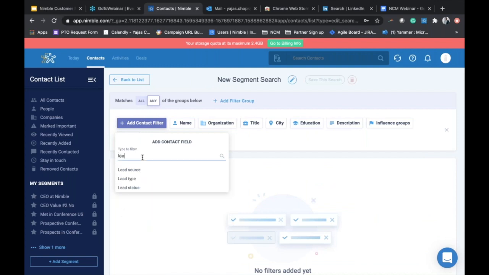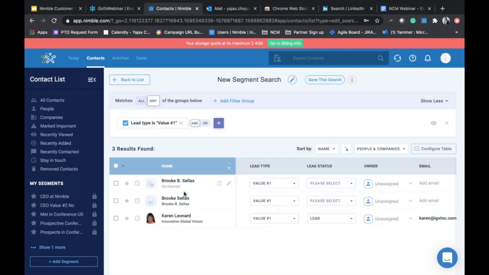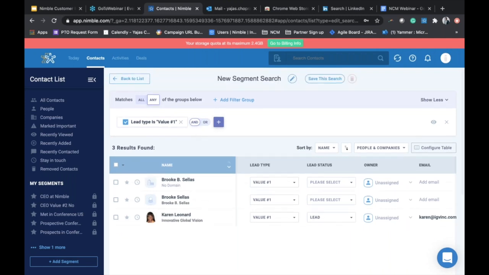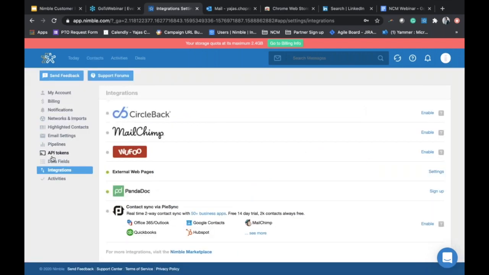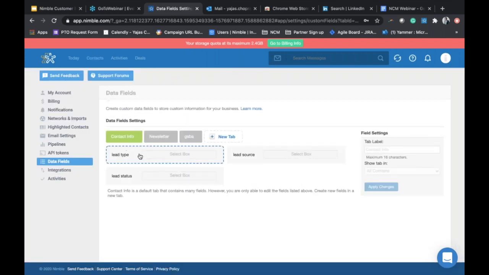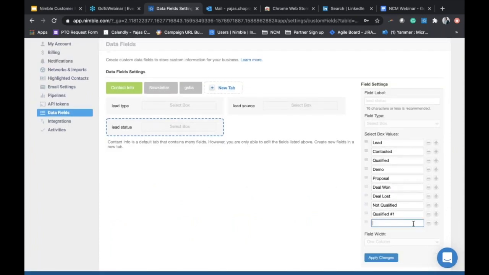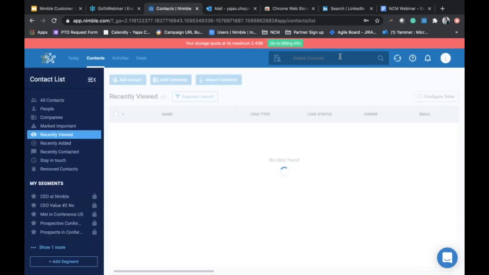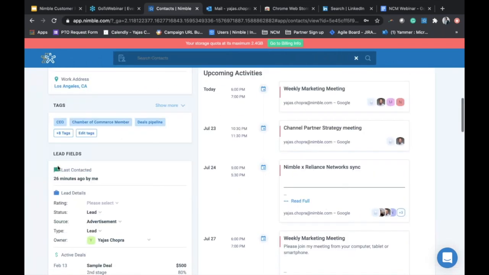So now if I want, I can just search for lead type over here and say, look for everybody who has this as their lead type. And there you go. It shows me 3 people who fall under that lead type. So that's how lead type works. And if you want to add more values to your lead type, all you have to do is go to settings, like I showed you, go to data fields. And the first thing you will see is lead type, lead source, and lead status. This is where you can add more values, or reduce a value that you're seeing there. And Nimble will make the same exact changes for you. Let's go back to the record. And yeah, that was lead fields.